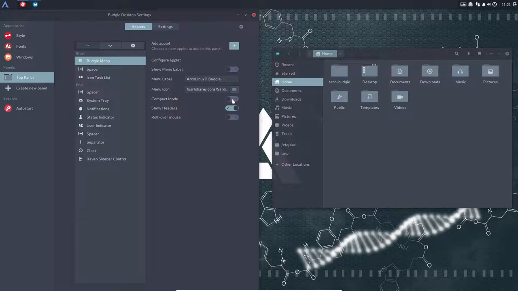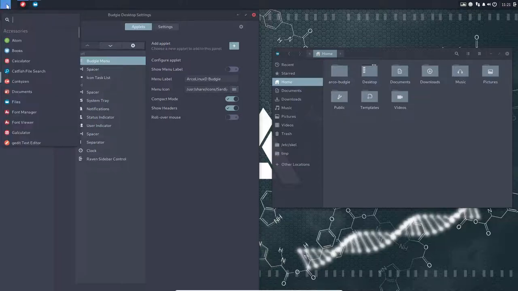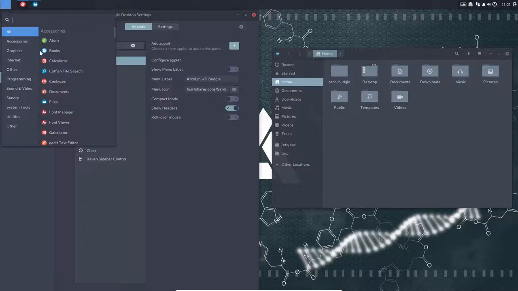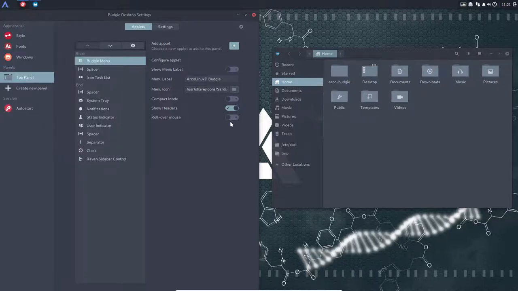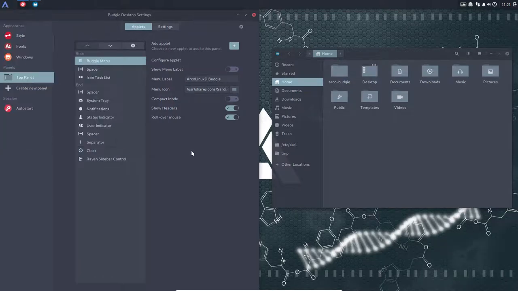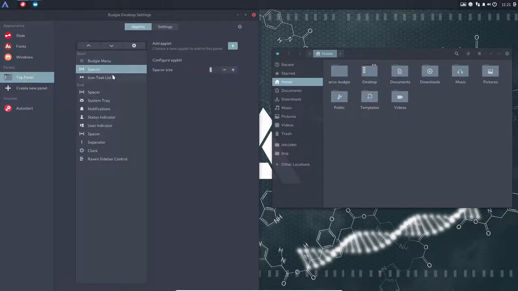Compact mode, do I like that? I don't recall. Do I like that? That's the compact mode. And it used to be like this. I rather like it so. Rollover mouse is a very interesting one. Yep, that's better. And then we go on and check whatever we need or want. Spacer sizes. The rest of the things normally I leave alone, I think.